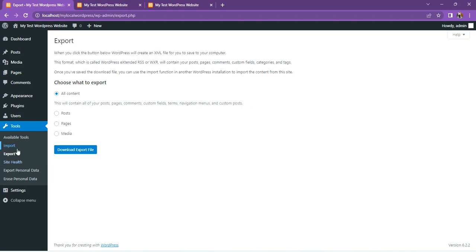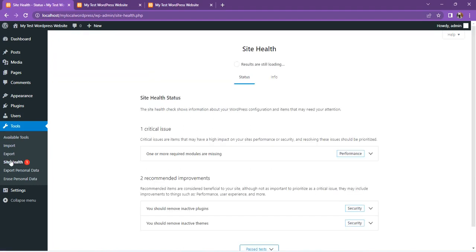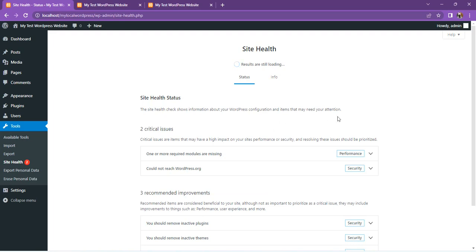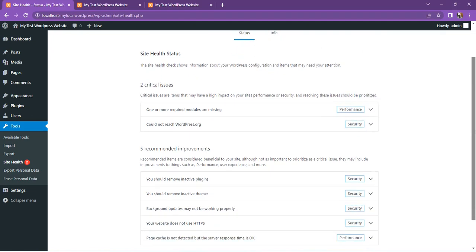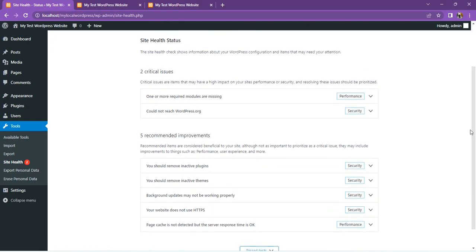The next one is the site health. Every now and then you want to check how healthy your WordPress site is. So this gives you that info. You see on this one, it's telling me I should improve when I've not even developed anything. So it's important. It's checking on the security. Here I have two critical issues to sort out, which is duly reported. One has to do with performance and the other one has to do with security. And there are other recommendations: I should remove inactive plugins, I should remove inactive themes, background updates may not be working properly. A whole lot of things.